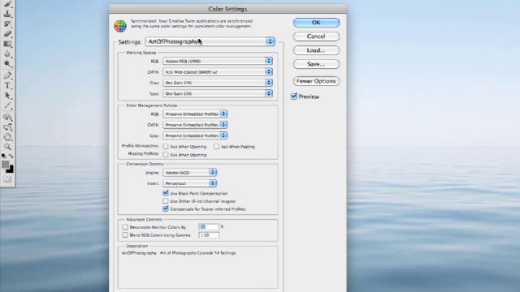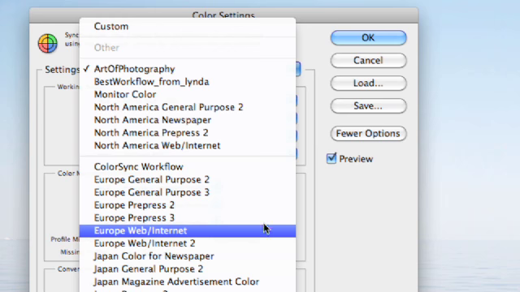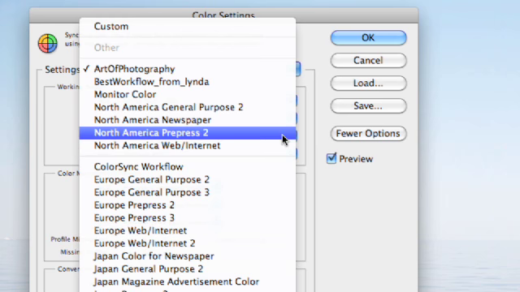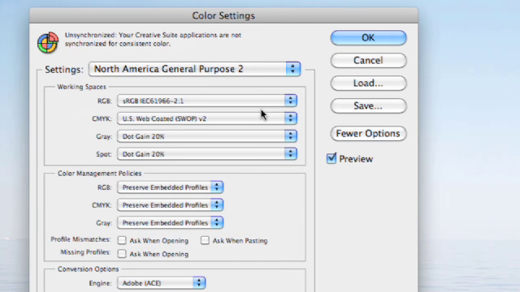Now I have a custom one set up, and I'm going to show you how to build one as well. So if I go ahead and click on this Settings dialog here, I have the Art of Photography selected. If you don't have a custom one, you can go through these workflows that come preset into Adobe Photoshop. And the one you're going to select is North America General Purpose 2. Especially if you're in North America. If you're not, that's fine too. You can still select it. And it goes ahead and gives you kind of a predetermined configuration here, which is pretty good.